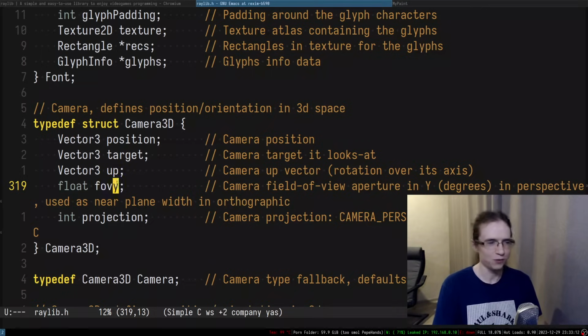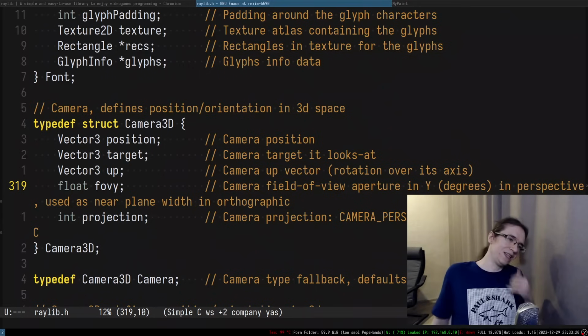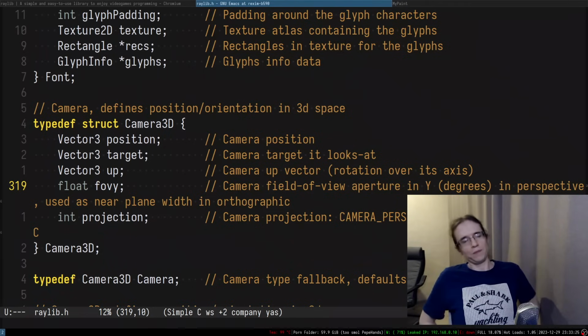I'm really glad that you specify that it's in degrees, right? Because I had a couple of weird situations when I couldn't understand why my stuff doesn't work, and this is because I was using radians instead of degrees. But to be fair, Raylib is kind of consistent on using degrees when it comes to angles. That's kind of interesting, actually.